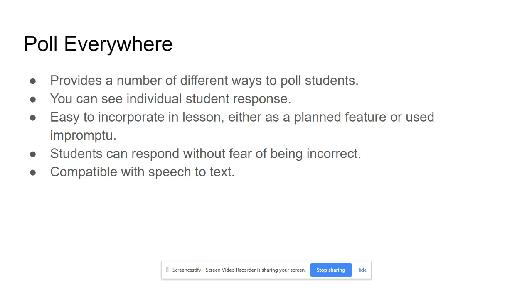The students follow a link, which you'll see on the next page, and they can then from there participate in your poll. A real nice aspect of this is you can see individual student responses in addition to the class-wide responses, but the students cannot. And so therefore they can kind of respond without the fear of being incorrect. It's easy to incorporate into a lesson, either planned or being used on the fly as an impromptu feature.